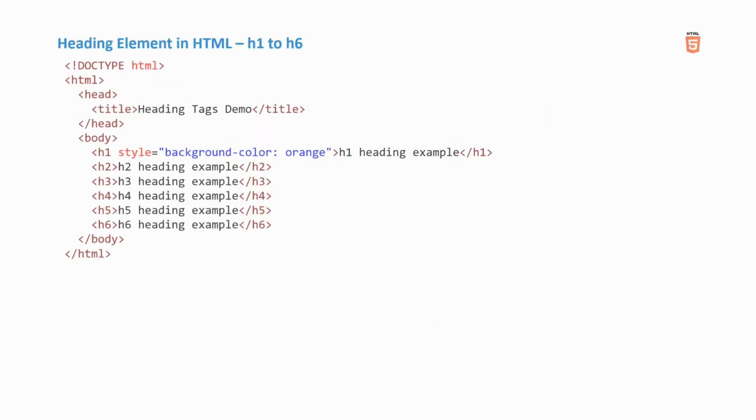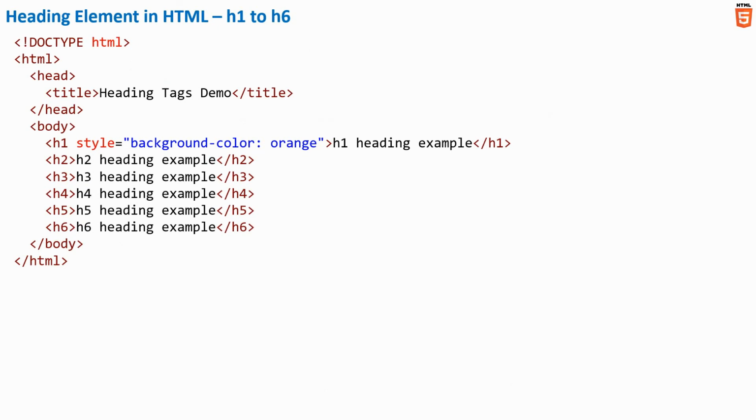Let me quickly show you a sample code snippet where we have used the heading element. In the sample code snippet, we have used all six heading elements, that is the H1 heading element till the H6 heading element. Also, we have set the style attribute with the background color as orange for the H1 heading element. So this will make the entire background for the H1 heading element orange. This will clearly indicate that the heading element occupies the entire line starting from the extreme left and it goes to the extreme right. Also, the H2 heading element will start from the next line.